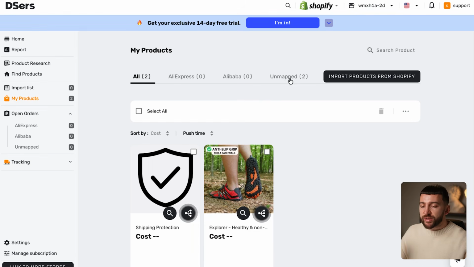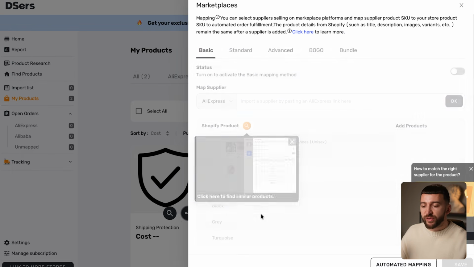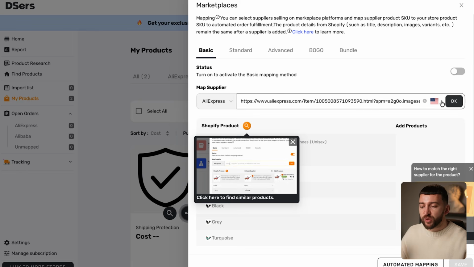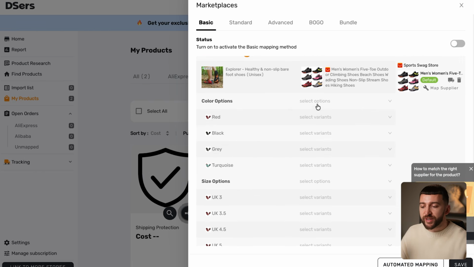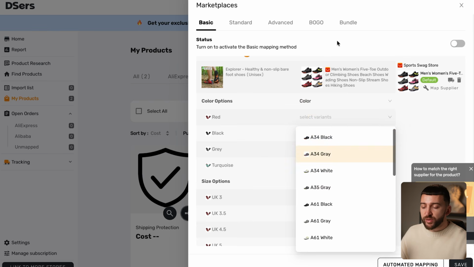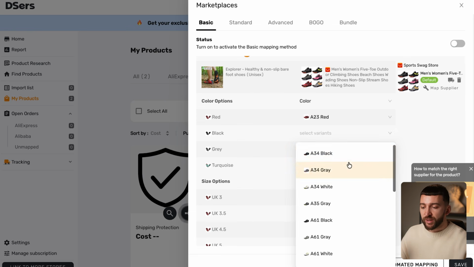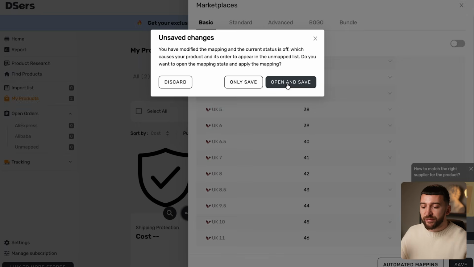In your DS's account, click on My Products and click on Unmapped. You'll see a share icon on your product that says mapping when you hover over it. So just click on this. From here, paste in a link to the AliExpress supplier you want to use to fulfill your orders, and then map the variants on your store with the variants of the AliExpress product. For example, I've chosen the red, black, grey and turquoise versions of these shoes to map with the AliExpress supplier's shoes. Click Save and then click Save again.